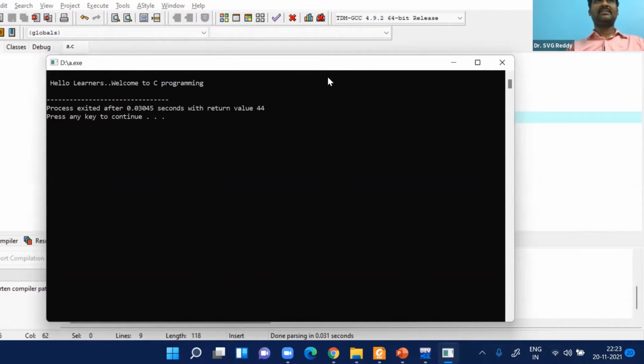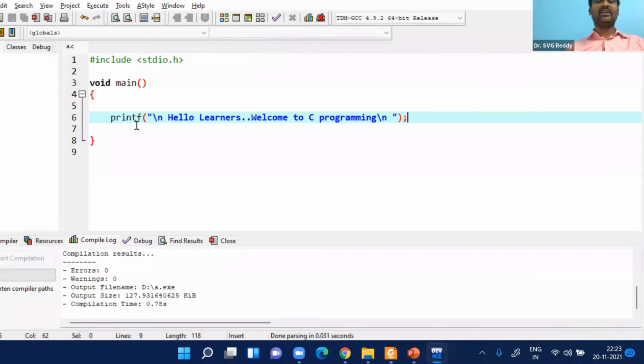So the program is written, the program is saved, and the program is compiled after the errors are clarified or debugged. Then it converts into a binary file, and that binary file is loaded into the RAM, and then the CPU will run from the main function. Let's see that. From the main function, what is there in the main? Only hello learners, welcome to C programming.